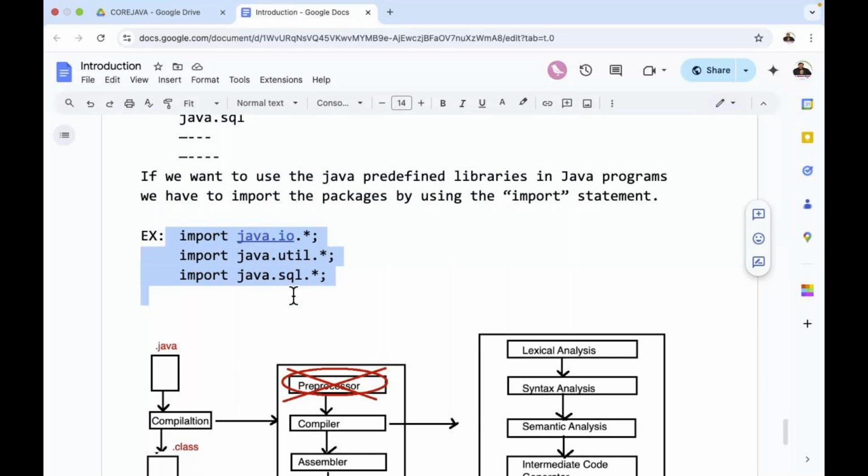When we execute the program, JVM at runtime, the execution engine, will load the required package content, the required classes and interfaces, to the memory. In Java, who is going to load the classes and interfaces to the memory? JVM. At what time? Runtime. So this type of loading is called what? Dynamic loading. In C and C++, it is static loading. But in Java, it is dynamic loading.